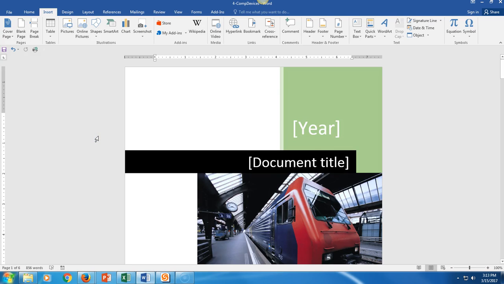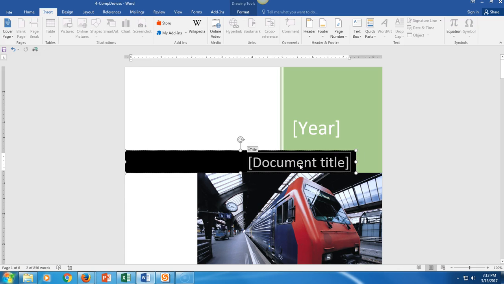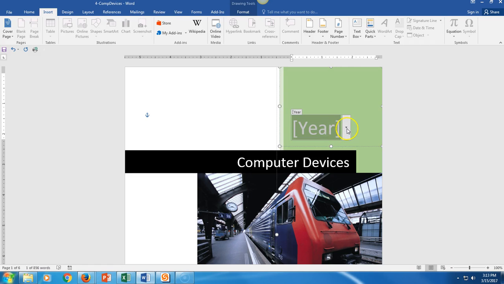Alright, you've got your cover page. Click the document title placeholder, right there, and then type Computer Devices. Okay, don't press your Enter key. Okay, step E, click the year placeholder, and you're going to click this down pointing arrow, and you're going to click on today. So you don't even have to know what year it is, do you? The computer will tell you.